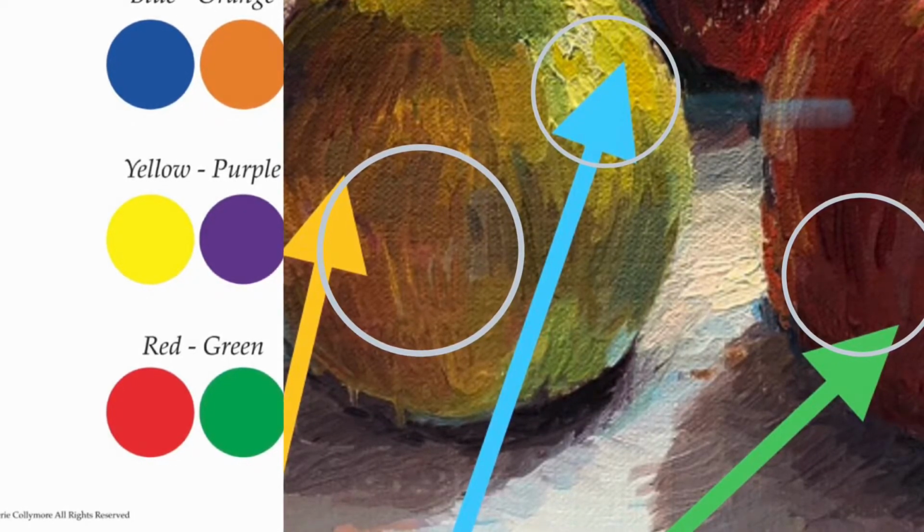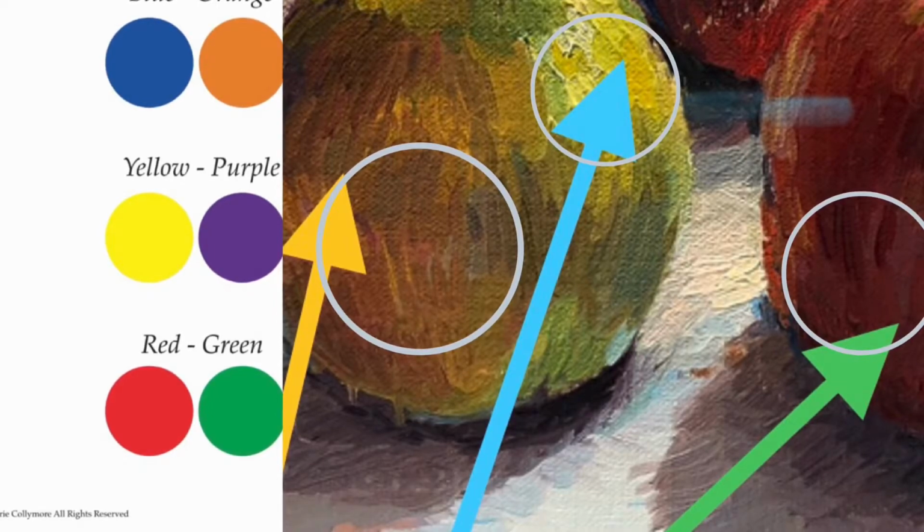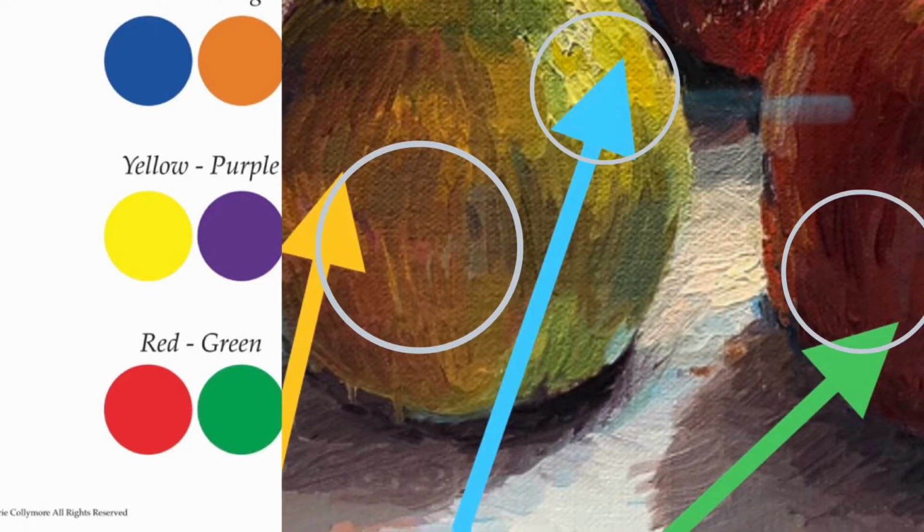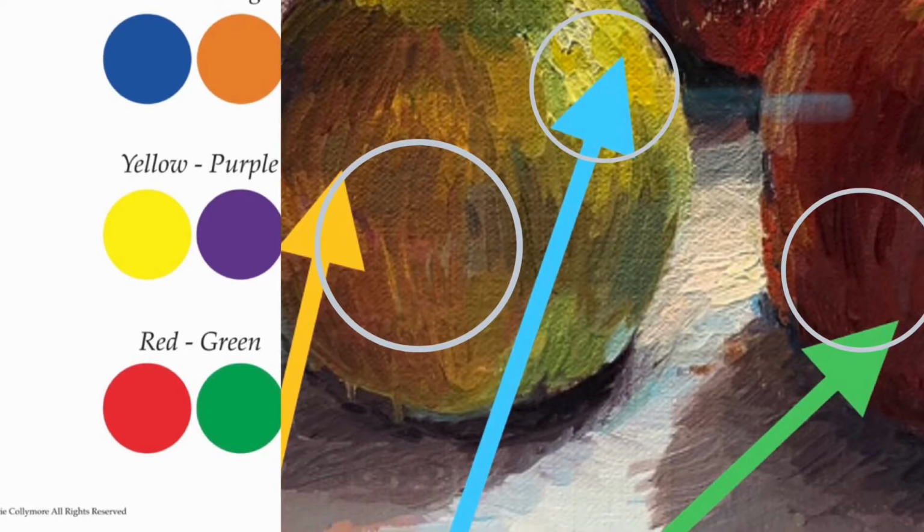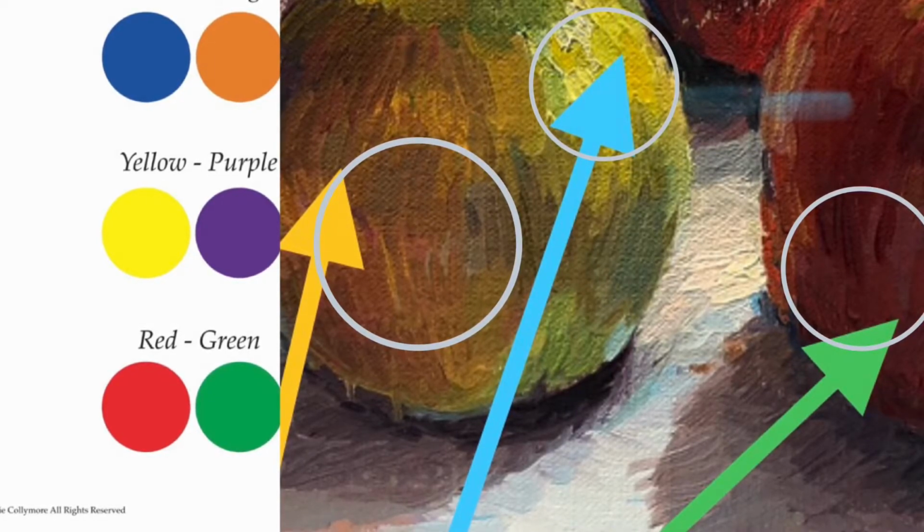What would you do to mix up the orange color on the pear, starting with the orange on the palette? Would you add white?